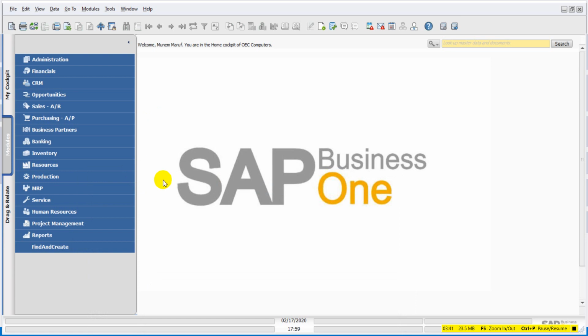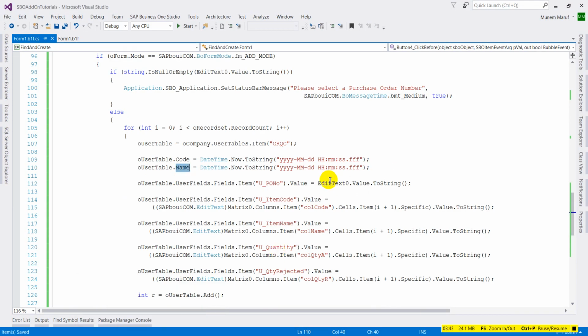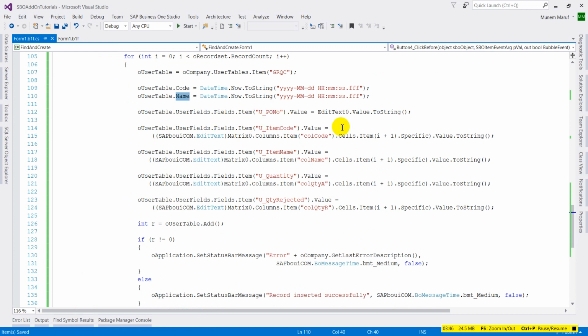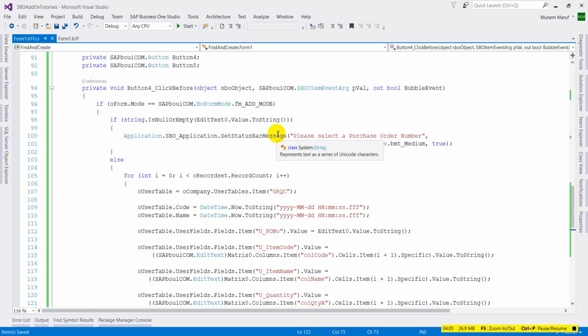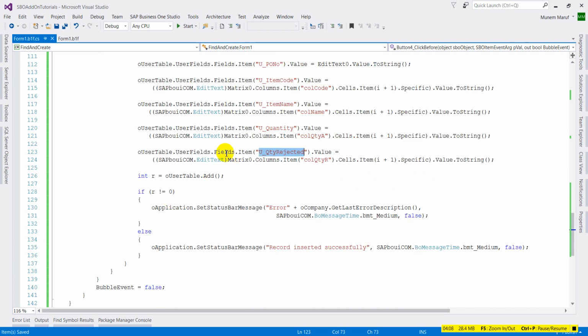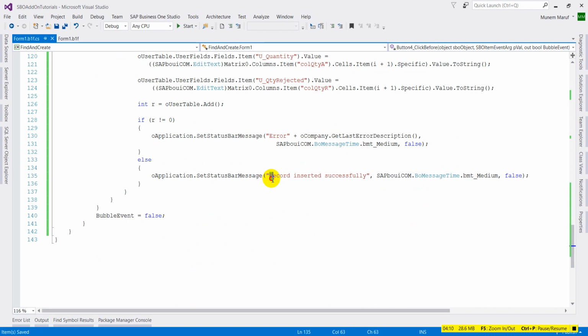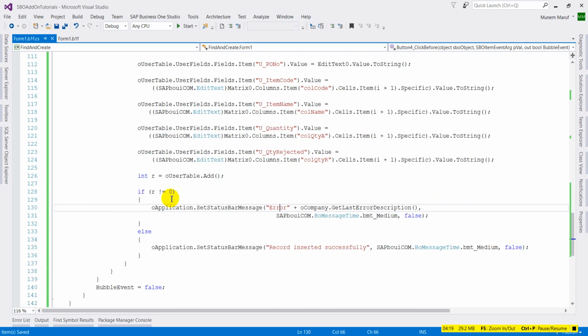Okay, so let's go back to the code, and we are inserting the EditText value to our purchase order and the column values to each of these user defined fields. This iterates in a for loop for as long as all the rows are filled with the values that are loaded in the matrix. So once that's done, once that's successful, a message is shown. If that is not successful, an error message is shown with the relevant error.